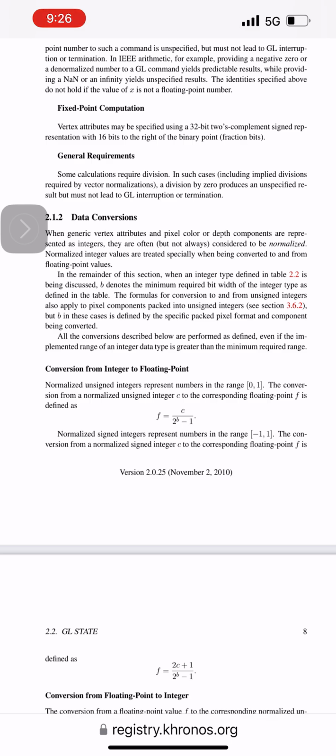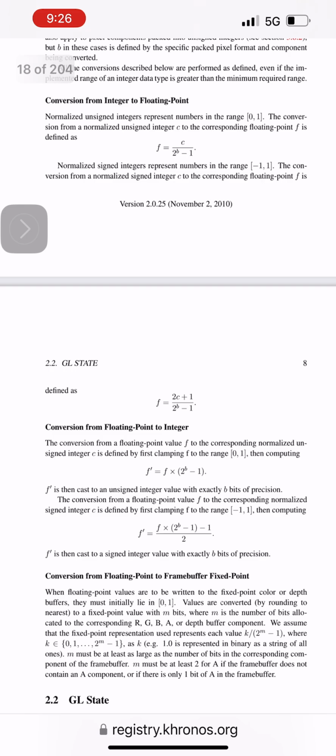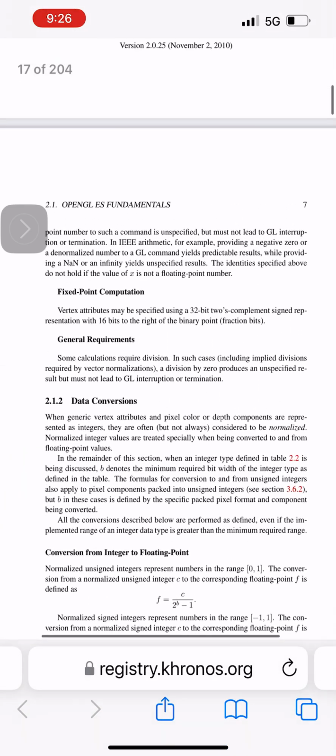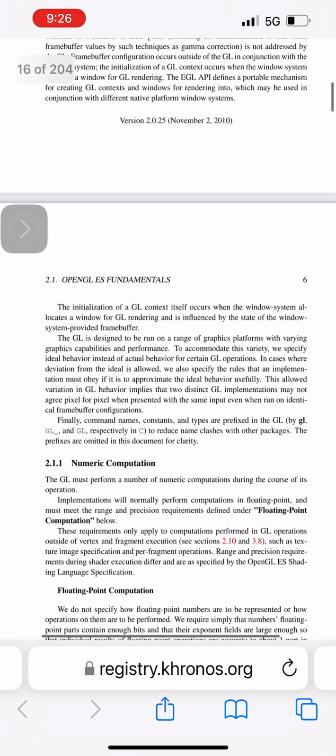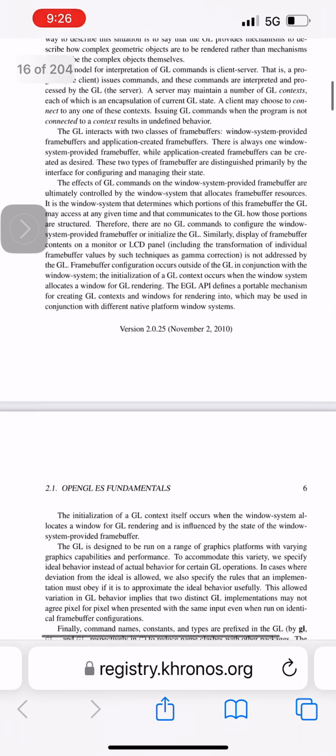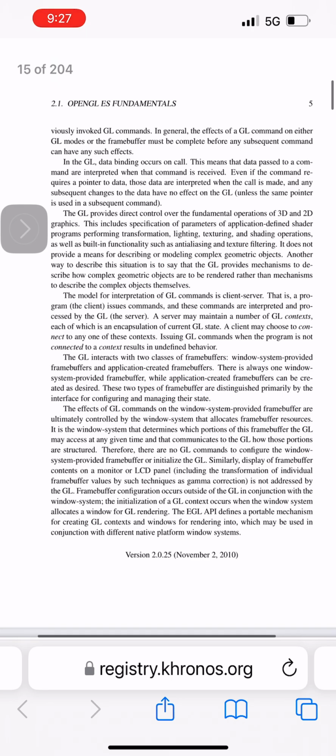The model for interpretation of GL commands is client-server. That is, a program, the client, issues commands, and these commands are interpreted and processed by the GL, the server. A server may maintain a number of GL contexts, each of which is an encapsulation of current GL state. A client may choose to connect to any one of these contexts. Issuing GL commands when the program is not connected to a context results in undefined behavior.